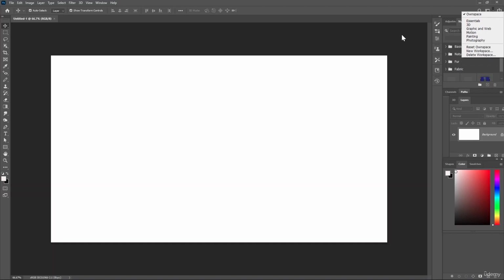Okay, and there you have it, a deep dive into the world of Photoshop workspaces. Remember, the key to unlocking your full potential in Photoshop is customization. So play around and find what works best for you, and take control of your creative space.